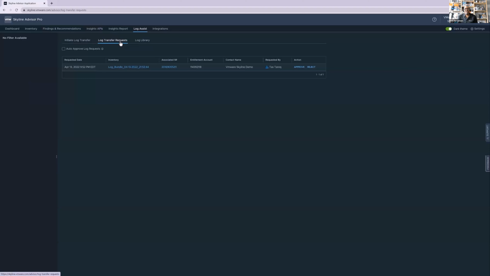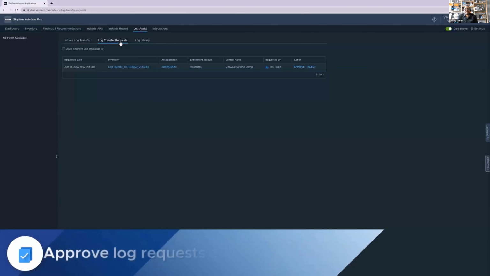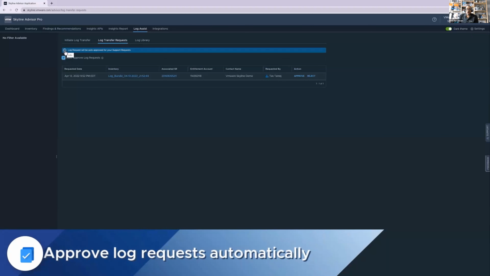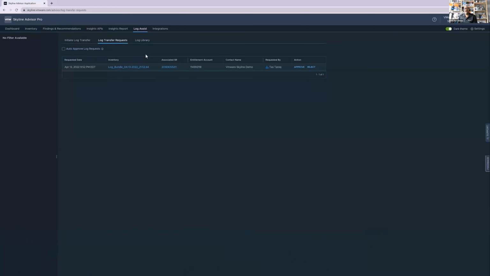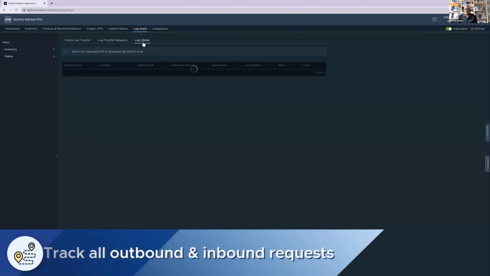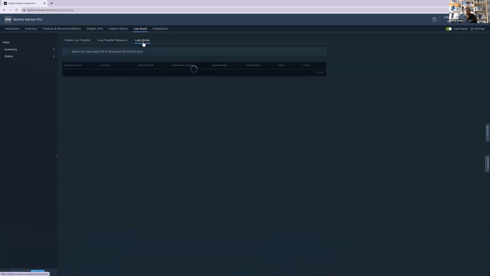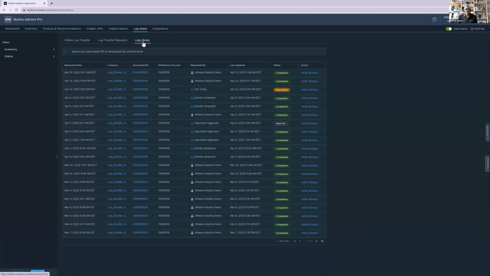And also our support engineers, if they need more information from you, you can actually enable our auto approve feature, which can actually save even more time. And what's really great about this is that since all the log transfers are recorded in our log library page, you have complete visibility into who initiated the log bundle request, basically giving you that end-to-end solution to track the resolution of your support request.